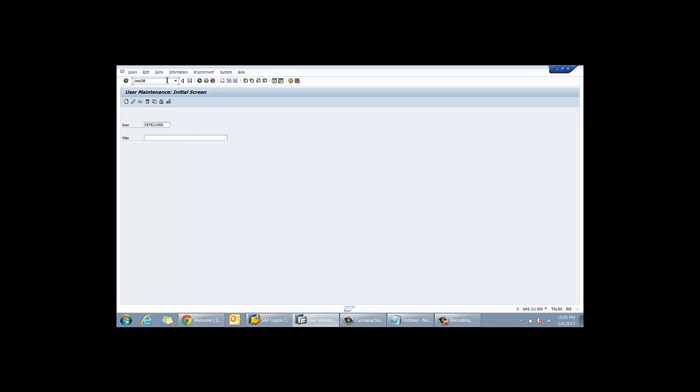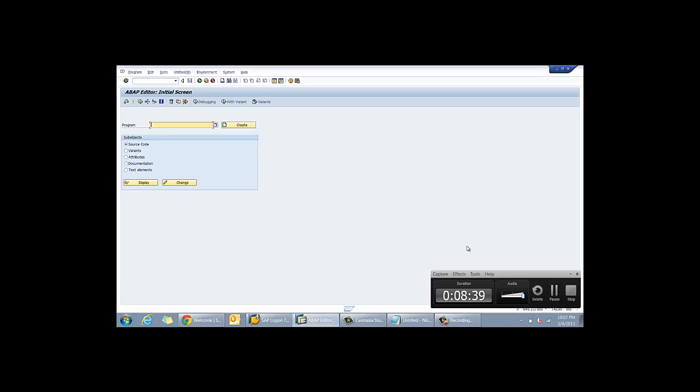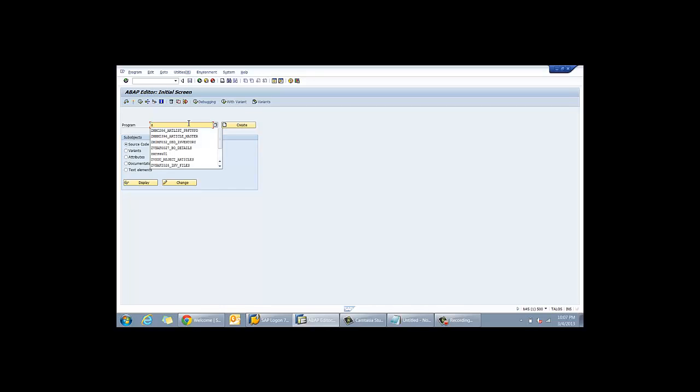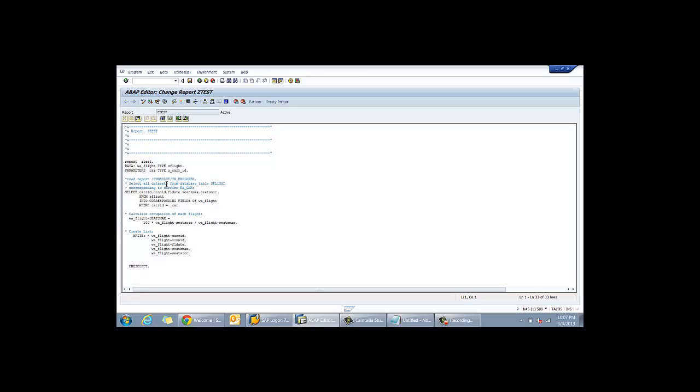So this is a very important transaction, SE38. SE38 is related to your ABAP editor. ABAP editor is nothing but the place where you are going to write your first program. So we still have some time, but we'll try to open a program here. Let's say G test. There might be an existing program with the name G test. I'll hit on change. So this is the place where you are going to write your code, and this is a sample code.